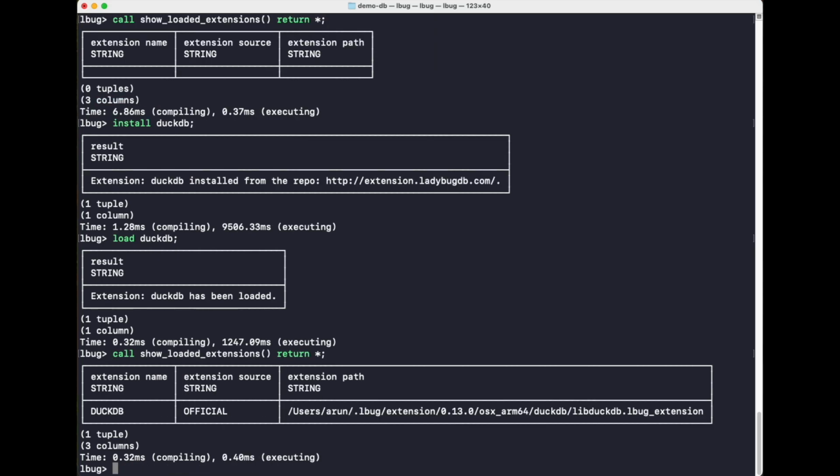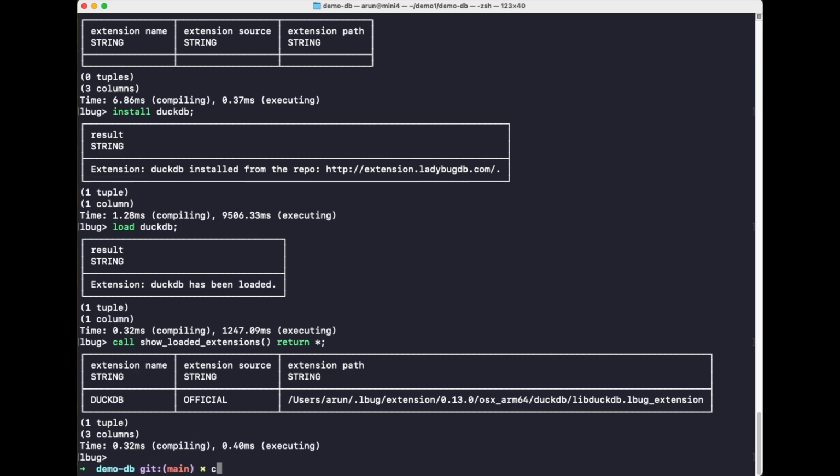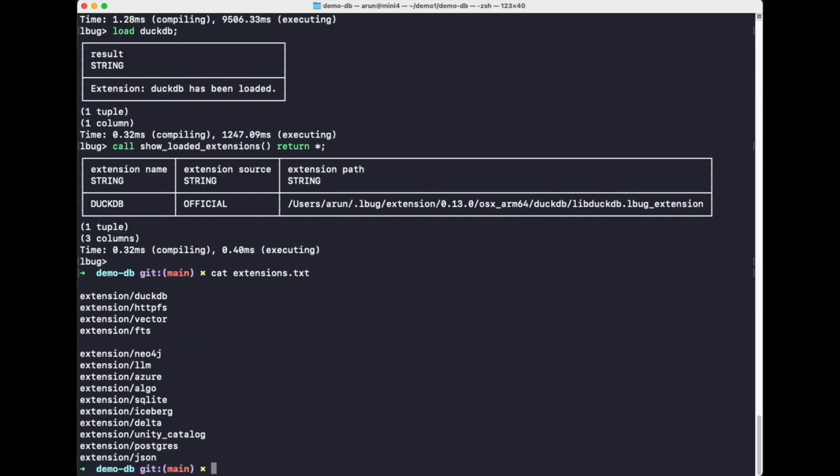Apart from DuckDB, there are a number of really good extensions. The most important ones are HTTPFS, which allows you to access object storage, a vector indexing, and a full text search indexing system. And we have a number of other extensions that we can check out that allow you to do everything from talking to catalogs to LLMs.